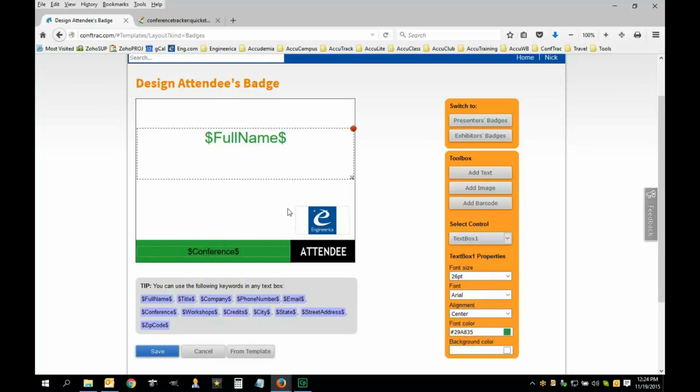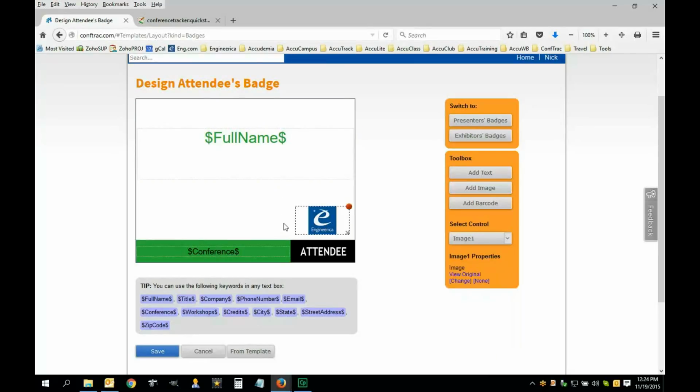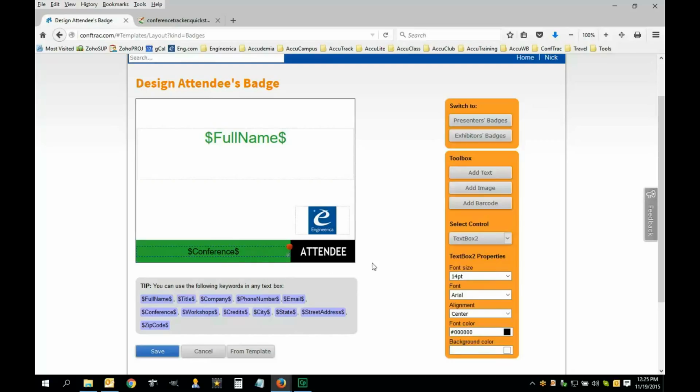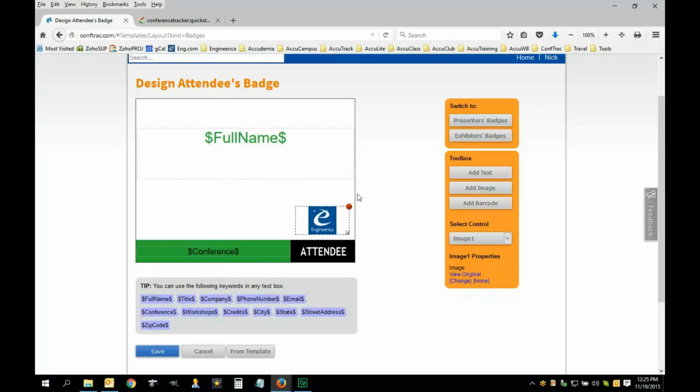Some other things to note: when I click on certain things in this template, we get different options that appear here. Those are the different properties for each item.